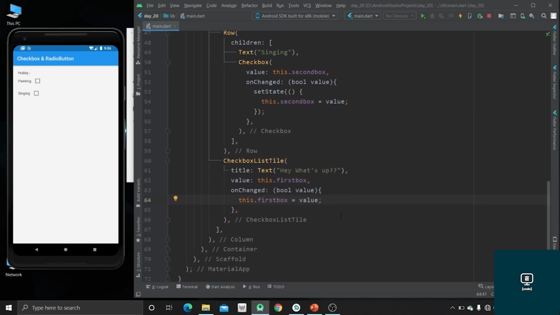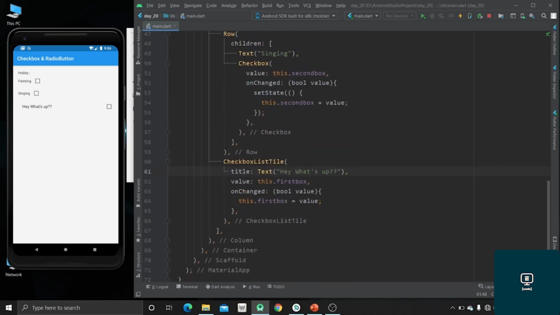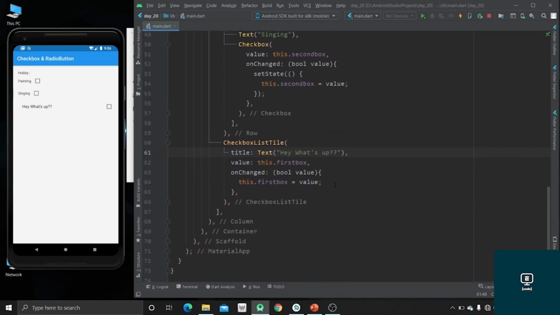So now just hit Ctrl and S. Now you can see here is one text, hey what's up, and it is having one checkbox. Now if we click on this, the painting checkbox will also be checked. So as we are using the same variable in both the two, we are not able to change the value.